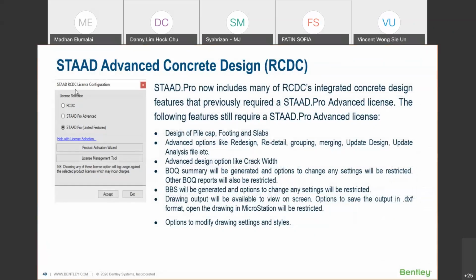So, new features in RCDC: now you can see it can be used with STAAD.PRO Basic also, with limited features. Limited features in the sense it does not have advanced design options like crack width check, or advanced options like redesign, redetail, etc. It does not have pile cap, footing, and slabs. It has only beam and column designs.